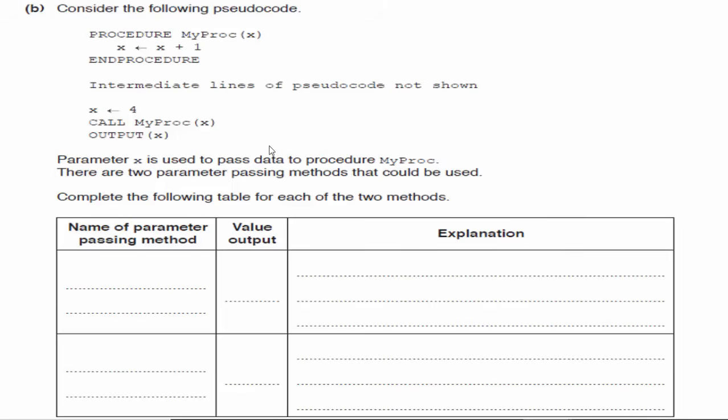So it says is used to pass data to procedure, my procedure, which we just said. There are two parameter passing methods that could be used. And I made reference to this in the previous question. Complete the following table for each of the two methods. Well, the first one is the one that is most commonly used, and that is by value. Now in VB, that is done BYVAL, no space. It simply stands for by value.